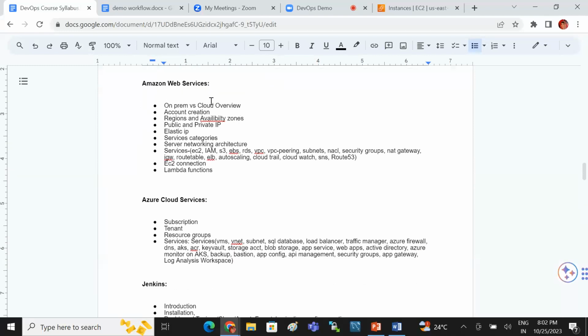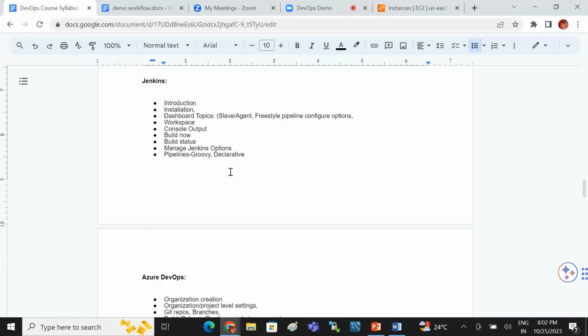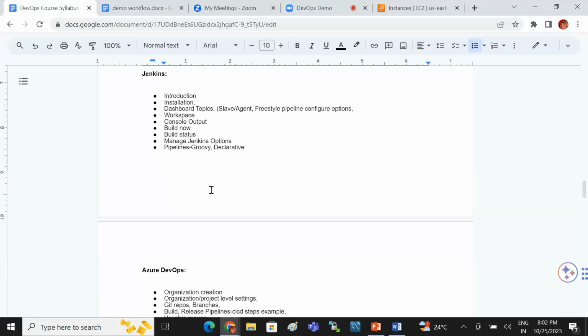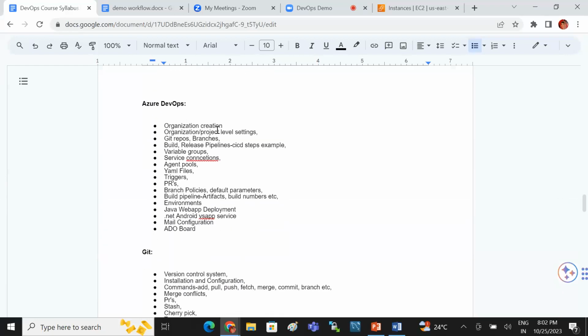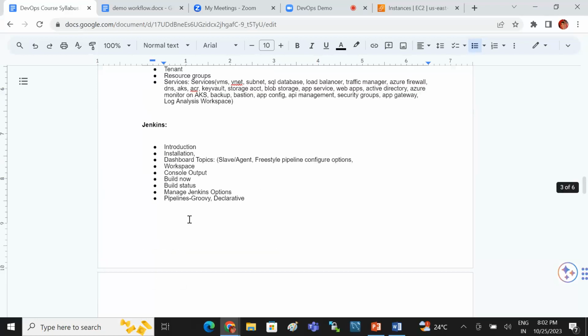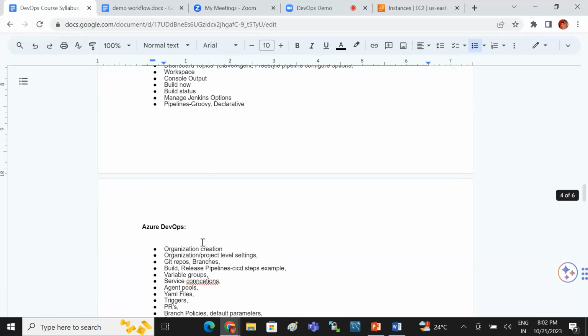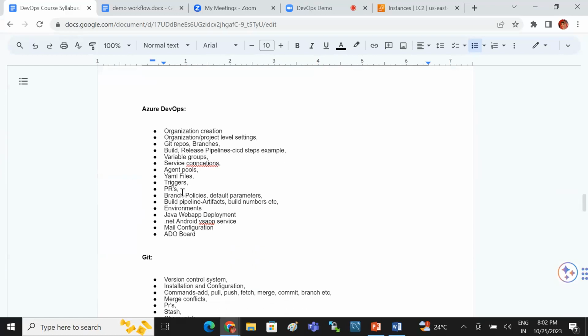And we will see Amazon Web Services, that means AWS services, we will be covering here. We will be covering Azure services. We will be covering the Jenkins CI/CD pipeline. Also, we will be covering the Azure DevOps CI/CD pipeline. We are not just dealing with a single CI/CD pipeline in this course. We are covering two, Jenkins and Azure DevOps, so that we can divide our profile into two or three different projects based on this course itself.